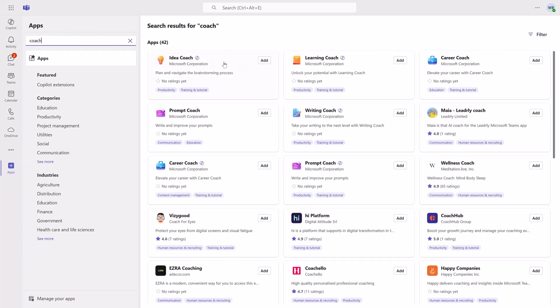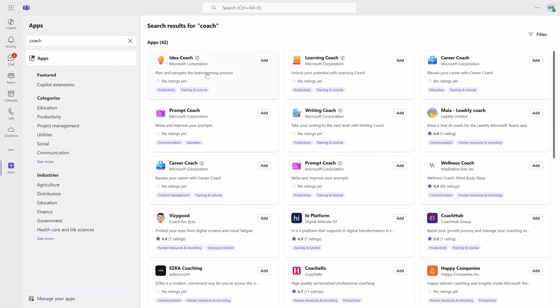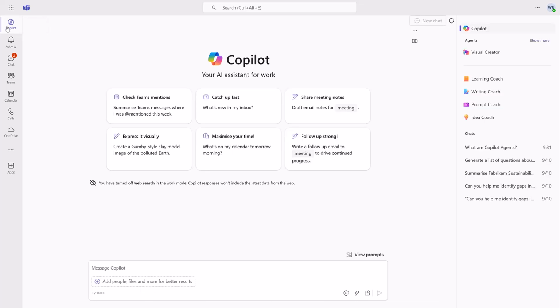So if I just do coach, make sure not this one here, but I want this career coach here. Let's add that again. And this time it said open. So let me just do agents here and I'm going to do show more. There you go. So it was installed. I just needed to do show more there. So I've got my 5 agents here.